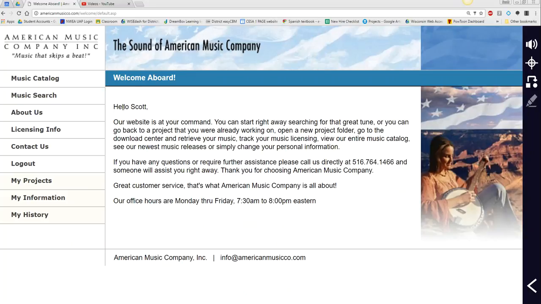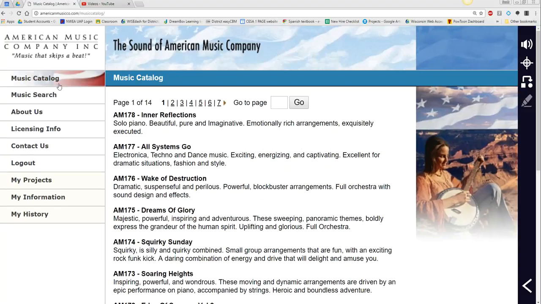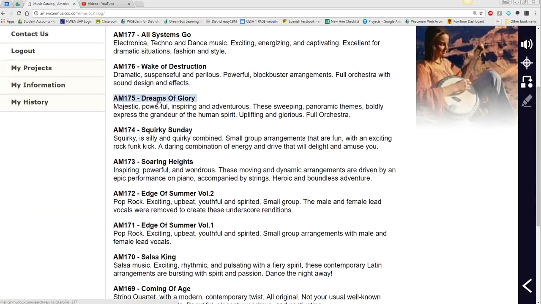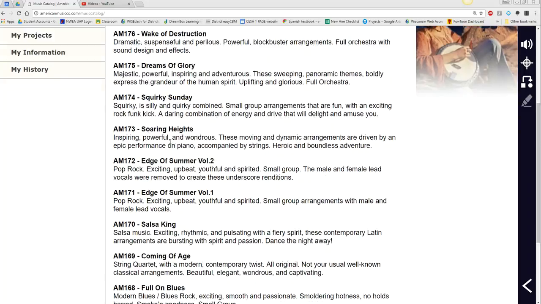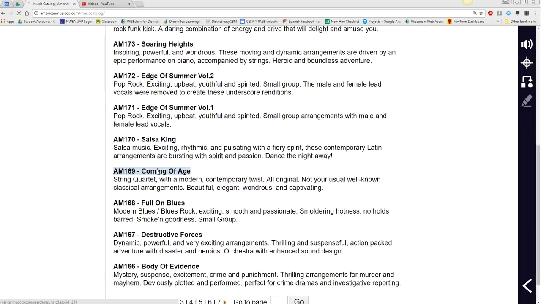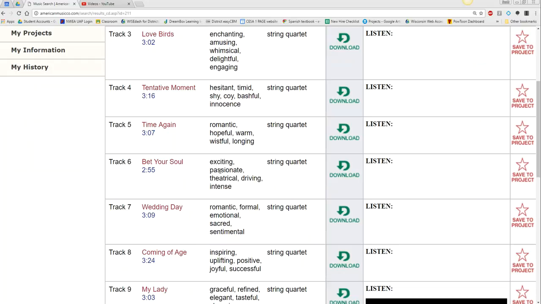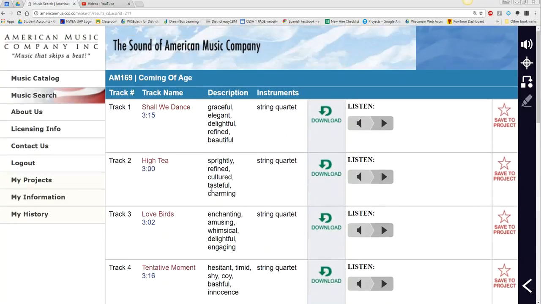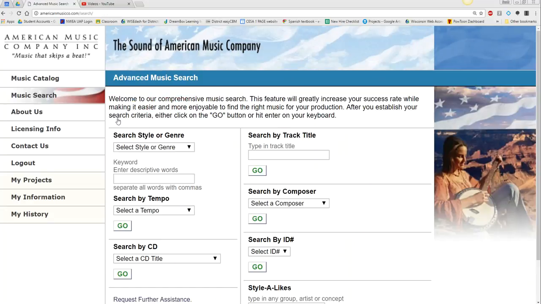That's me. And now, next option, music catalog. This is a catalog. There are 14 pages. Think of these each as like a CD that has music organized by a mood or by a theme. You can just click on the page and it'll show you all of the tracks that are inside that CD. It's one way of going through it. If you want to go through and review the catalog that way, you may. It'll be more efficient for you probably to use music search. So we're going to click on that.